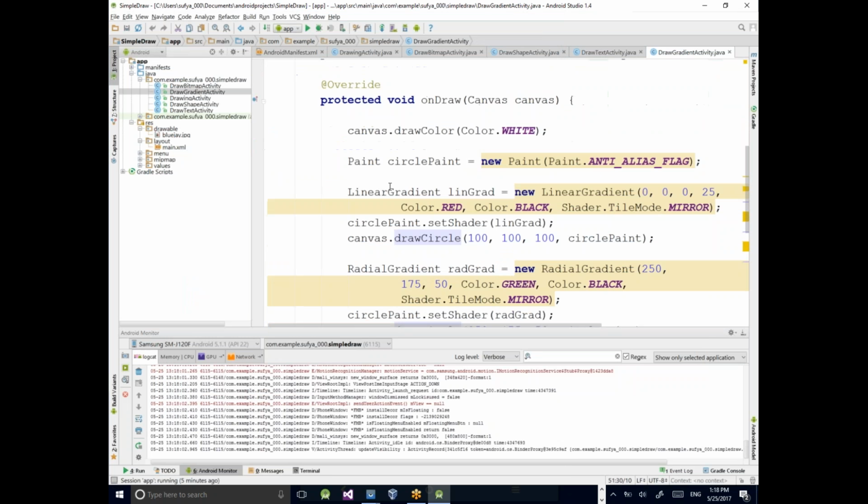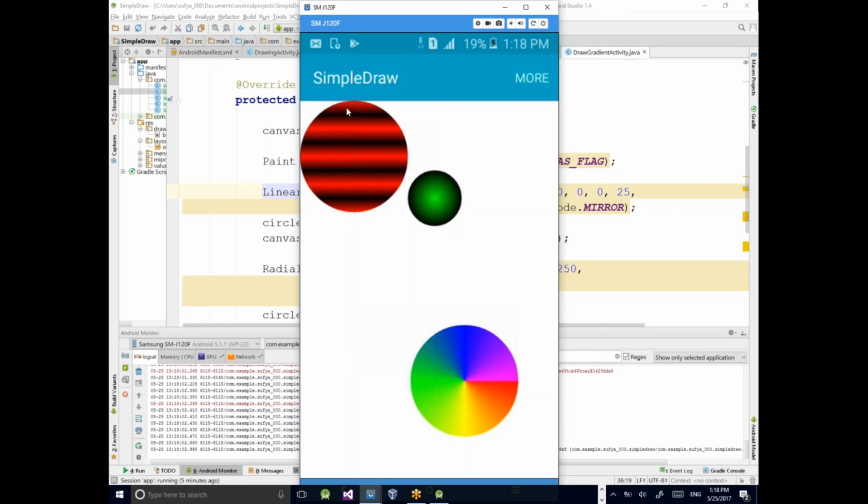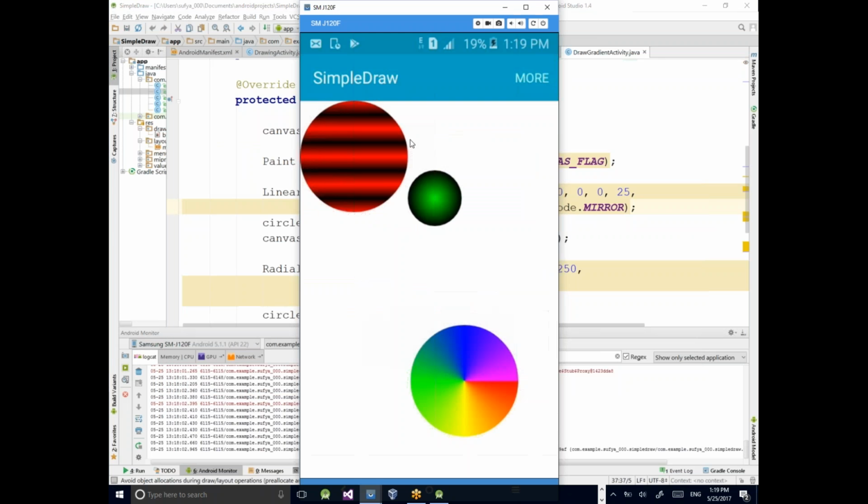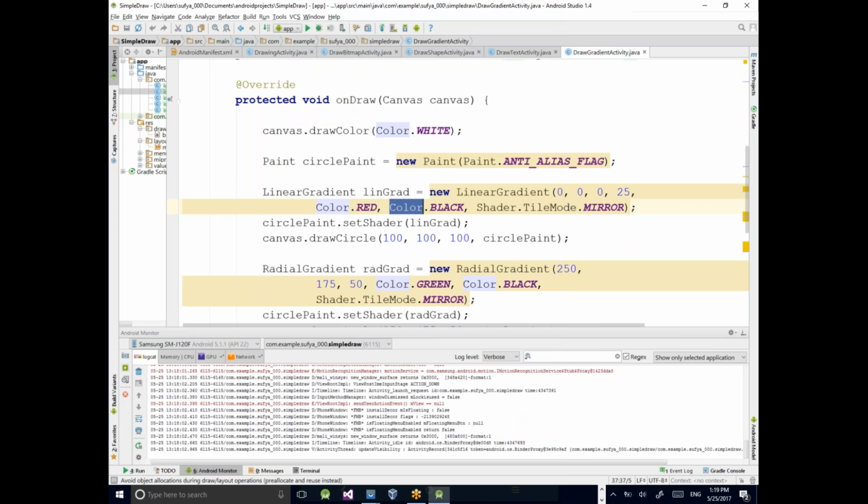So the first one, I'm using what we call linear gradient. Now, how actually do we do that? Notice I'm using two colors in here, black and red. So I created an object called linear gradient and specified in it that I want red and black. And notice I use the shader option, which is the mirror option. That's why you see it starts dark, it fades, and it comes back dark. It's like a mirror effect, like there's a mirror in the middle of every two colors.